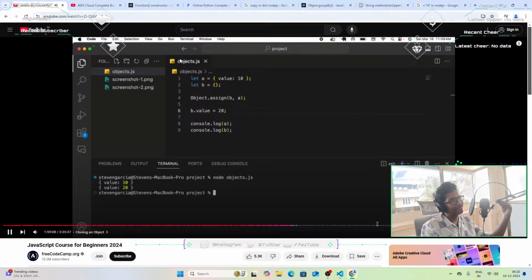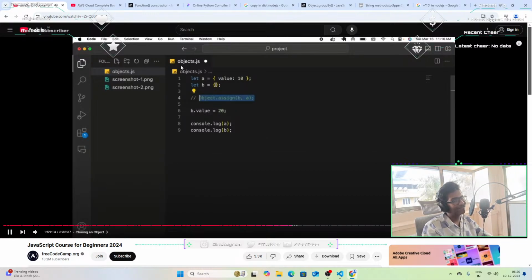This is known as the spread operator. It uses three dots as an ellipsis, and this will create a copy of the object. So instead of having to do object.assign, when I initialize B, I can use three dots.